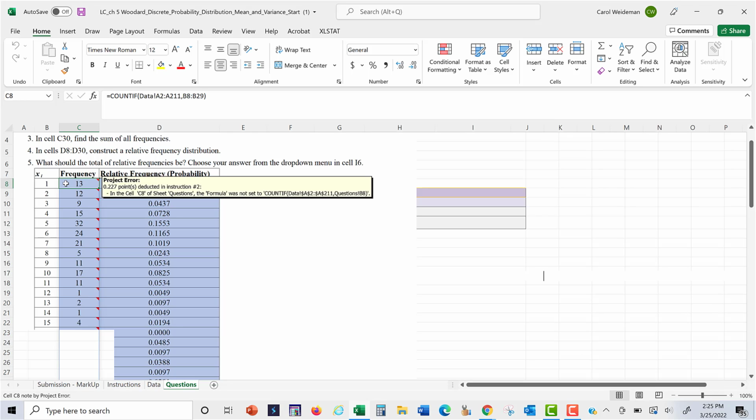Notice the $ in front of the A and in front of the 2 and then in front of the A and in front of the 211, and that's what we call making it a fixed cell reference. And if you do that, if you drag that formula to the next cell, it'll save those cell references so you don't have to keep typing them in again. You will have to change what you want to count because in each case here you're going to count a different number of games played.